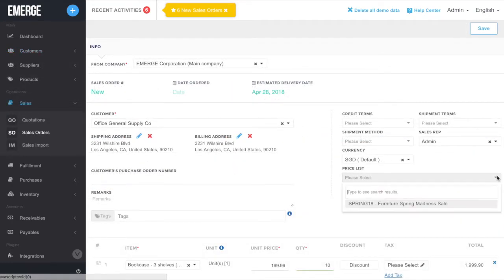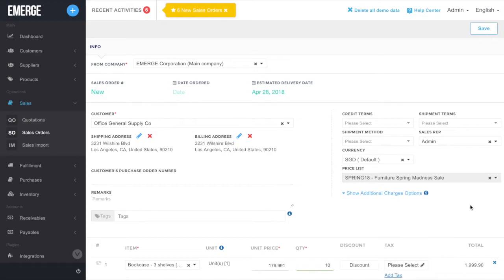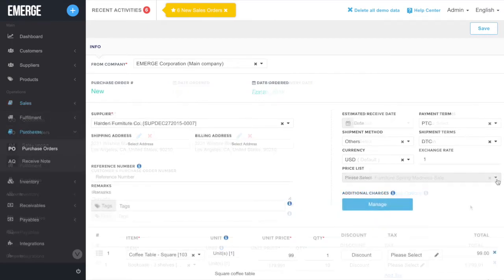To see your new price lists in action, select the price list in a new sales order for customers. For suppliers, select the price list in a new purchase order.